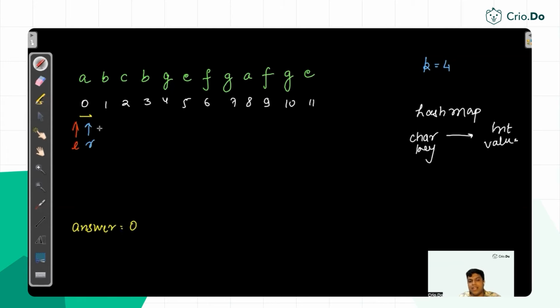How many characters are there in the current substring which are not repeating, or actually even if they're repeating, how many are unique? We have to maintain the unique count also. So as you can see, in the current substring, which is actually empty, there are 0 unique characters. Till now, we have not started.